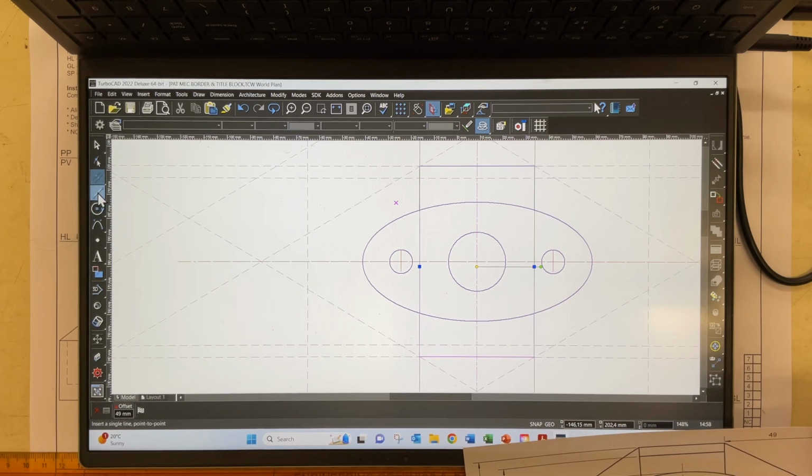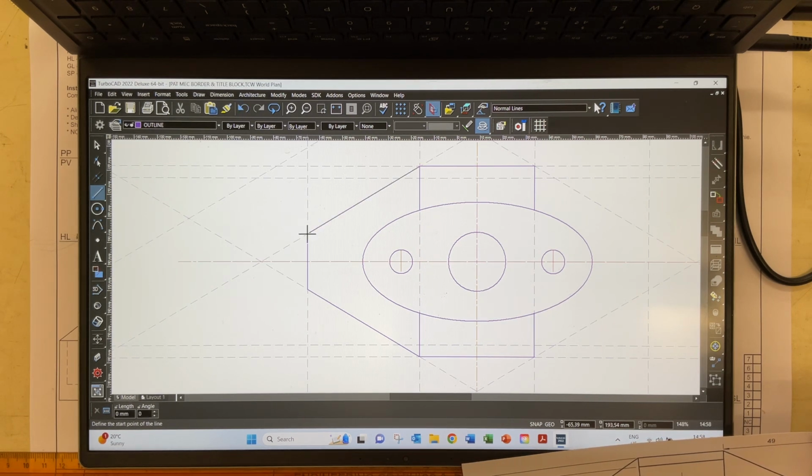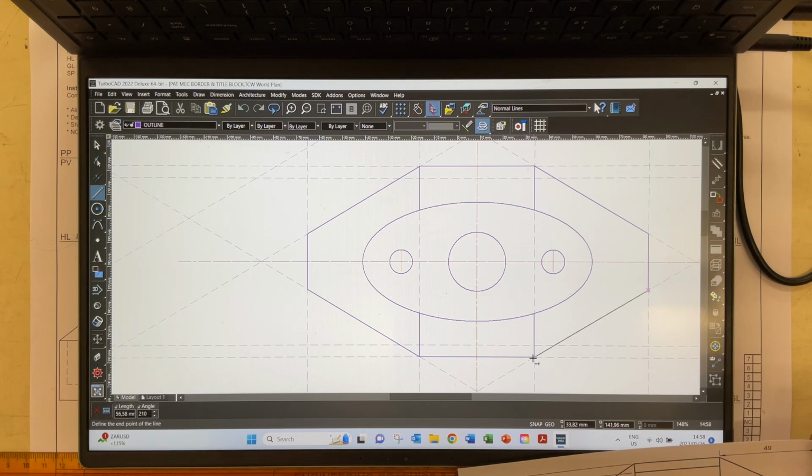Once I've got that, I can then draw in my outlines going from there to there, from there to there, from there to there, and you can just keep on clicking around. I know that I could mirror this, but I'm having too much fun clicking on this screen. There we go. I need another line from there to there, and another line from there to there.